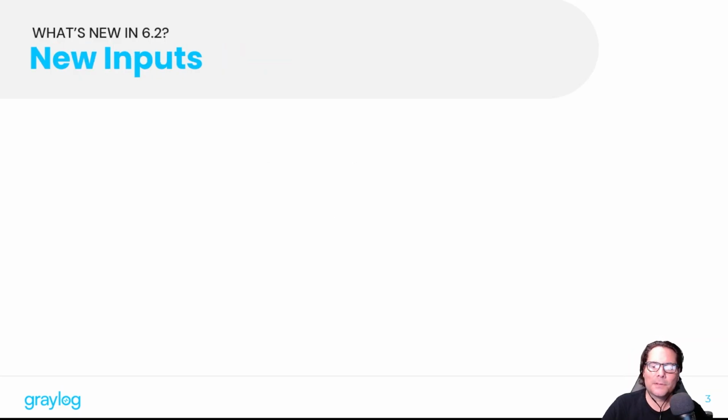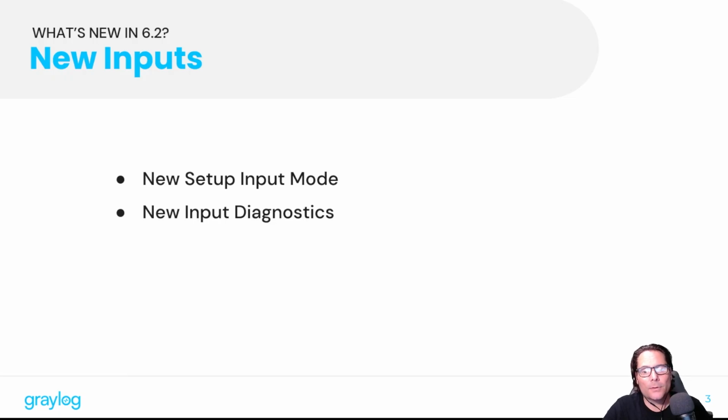To start, we've added some new capabilities when creating an input and setting up additional required configurations to ingest data through the new input mode wizard. We've added an input diagnostics tool to help you understand all of your related failures that might be occurring with your input.